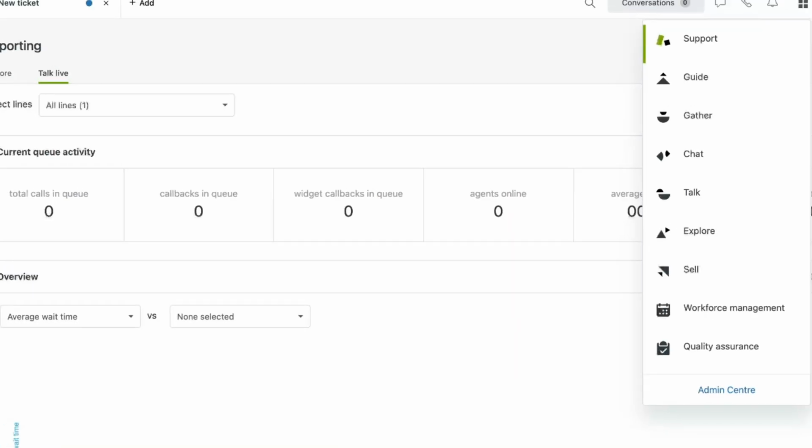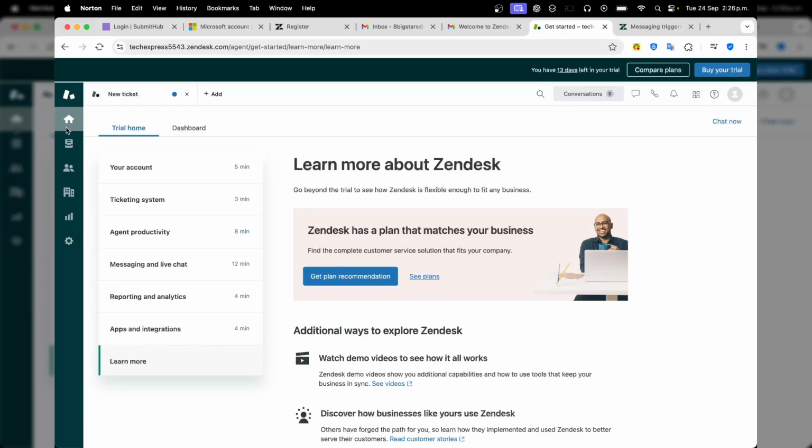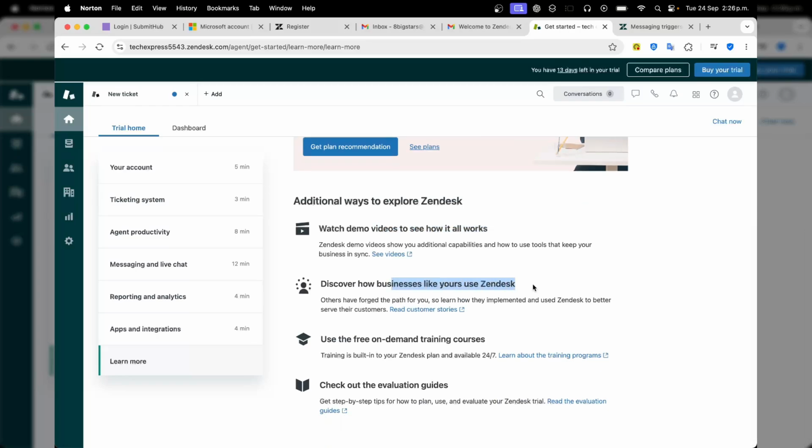This is just a quick way we can get started here using Zendesk, and of course creating a help center, for example, a knowledge base, a guide, managing some articles. Everything should be appearing here in the left section. Go into your home, into your dashboard, and you have here some demo videos, how businesses like Zendesk, free on-demand training courses, and the evaluation guides that can help you master Zendesk, for people like us who are getting started here with our new branding.